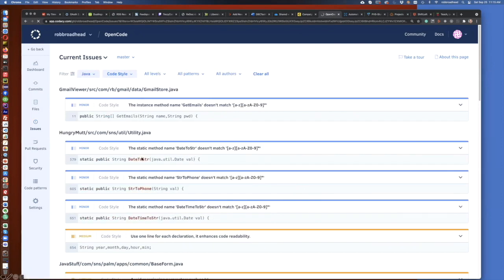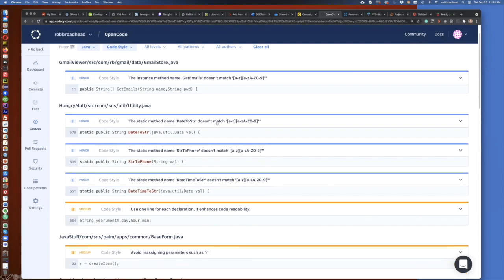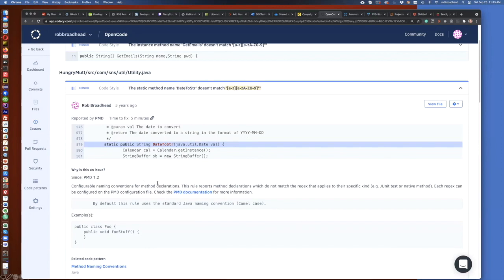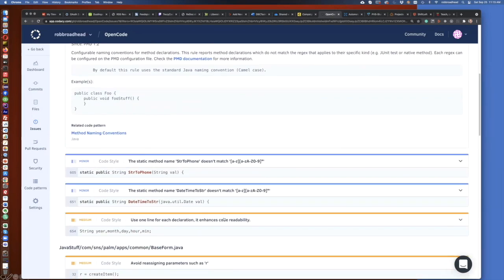So here, like, static method name doesn't match this regular expression. Things like that are basically going to say, hey, and sometimes it'll give you this. It says, hey, configurable naming, this is what it should be. This is what you typically should see. And so these are things that are not coding issues as much as they're going to be coding standards.